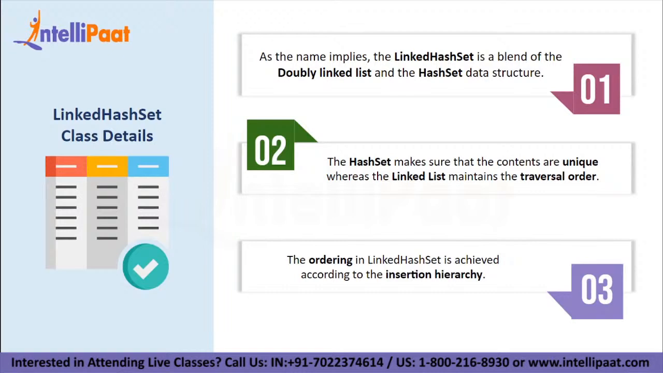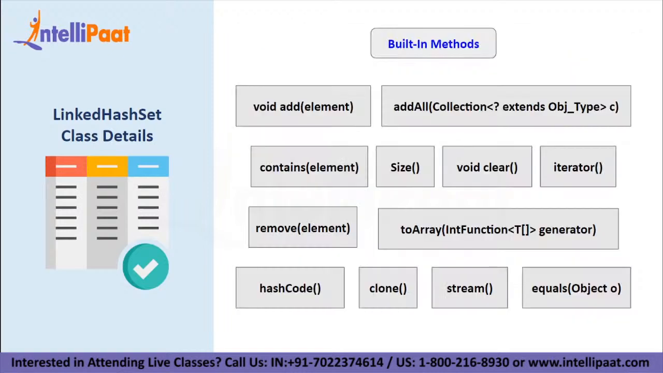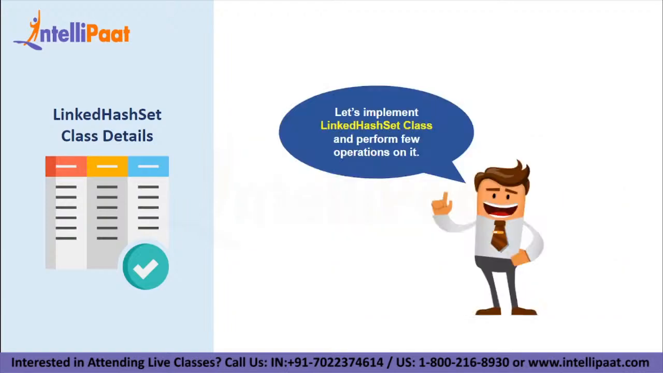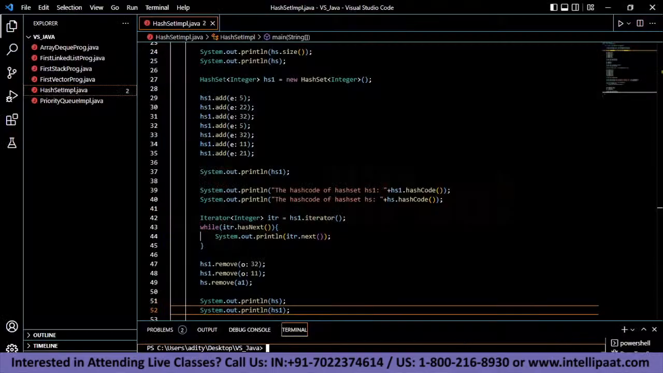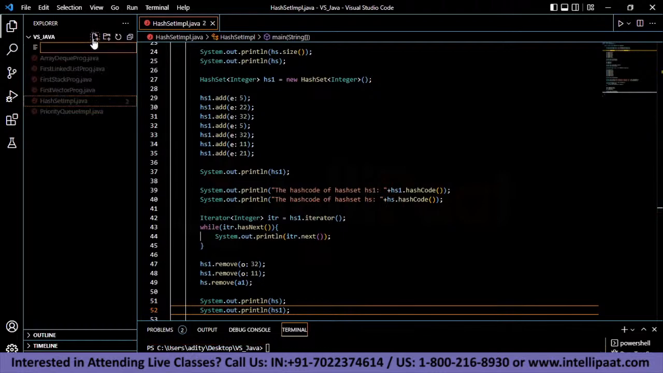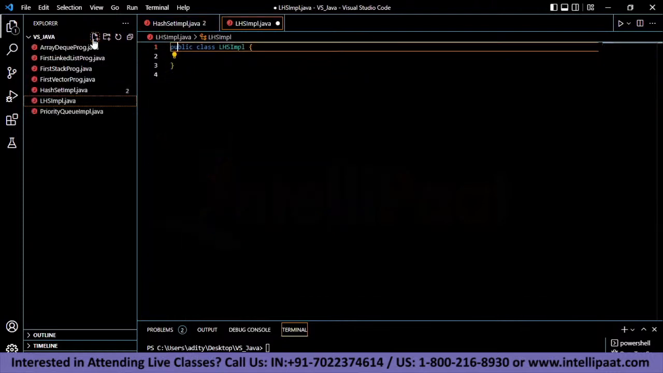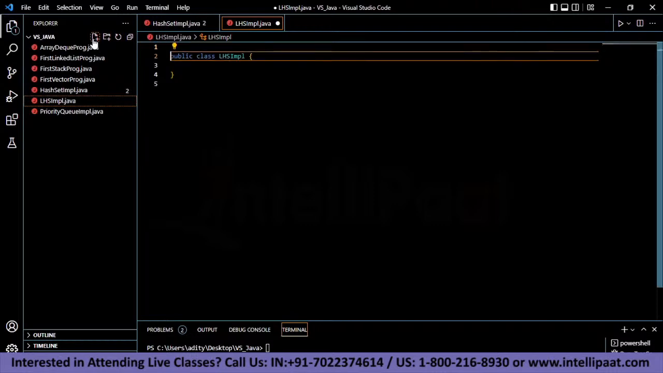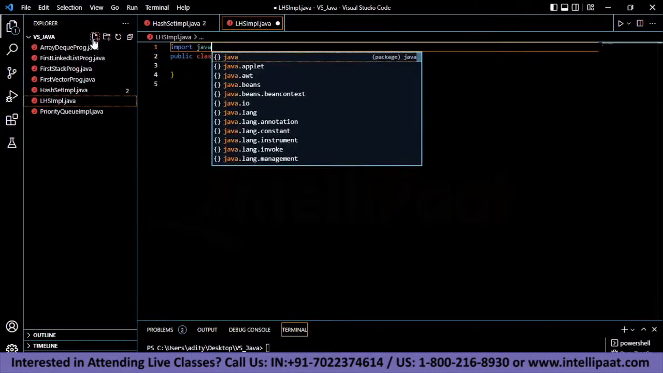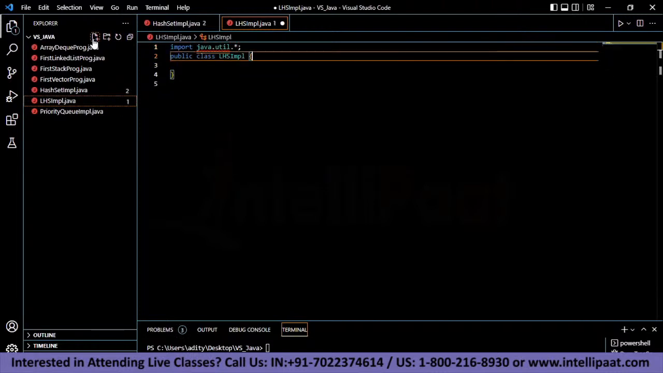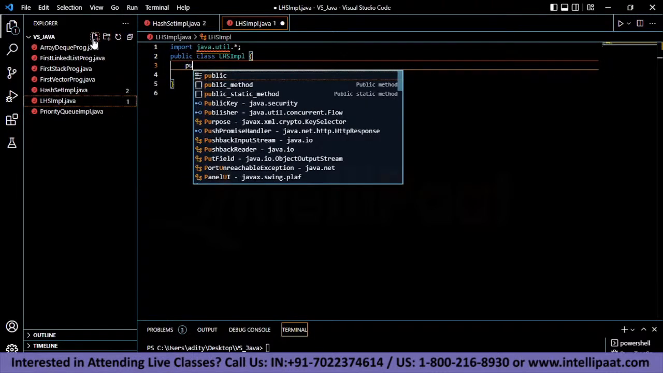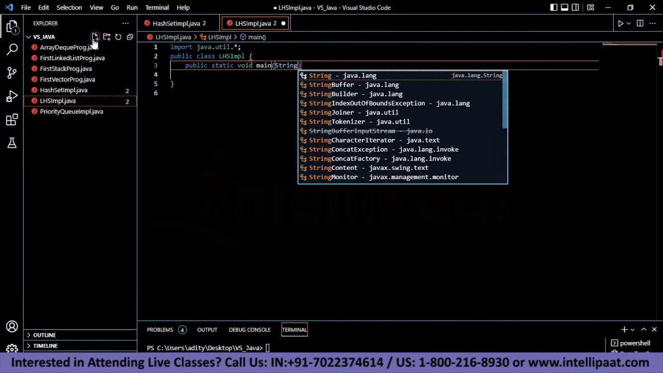Let's discover the methods that come with linked hash set. We'll utilize a few of these methods to create and manipulate a linked hash set object. But in order to do that, let's visit our code editor. Now let's create the program file for linked hash set implementation. We'll name this file LHS implementation.java. So this will create a class for us. As usual, the next step will be importing the java.util library. After that, we'll create the public static void main method, and inside it we'll pass the argument.